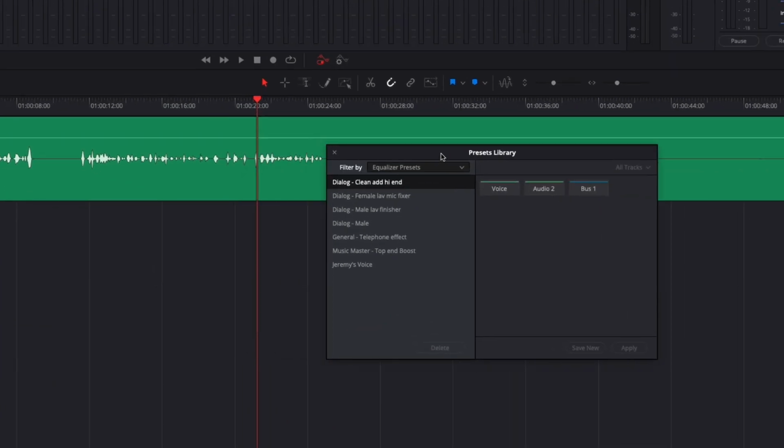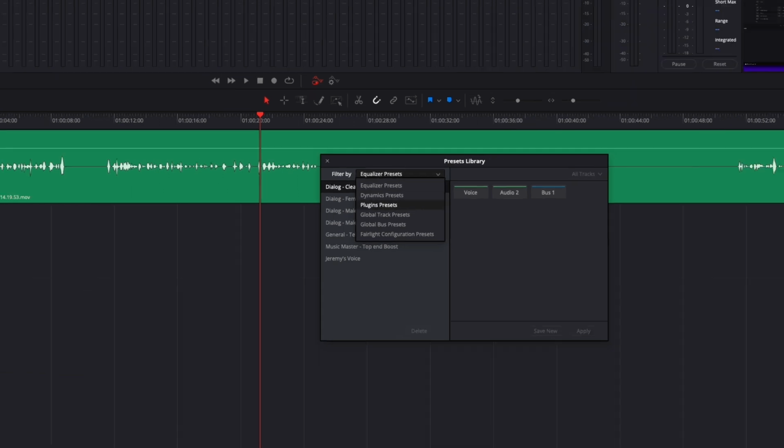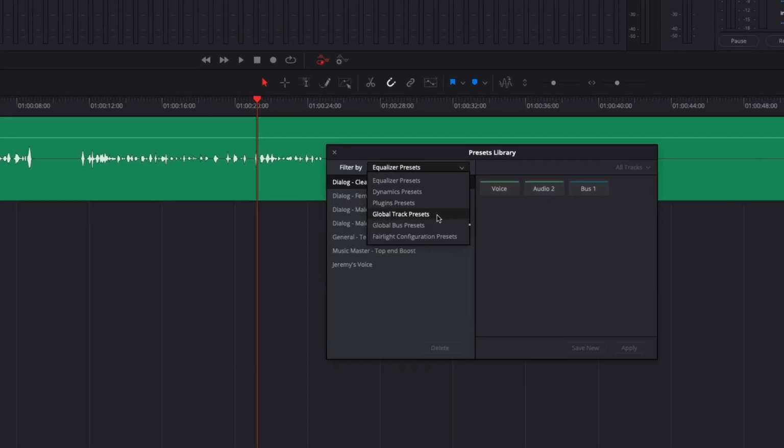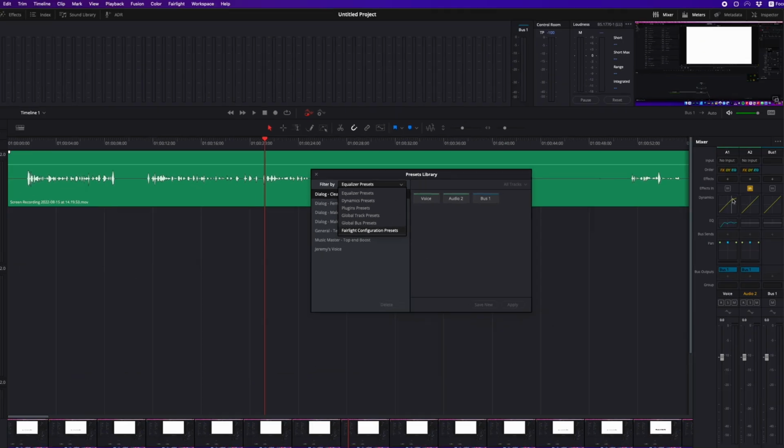And here it opens the preset library. There are different presets that you can save. I will just split that in two categories: the ones that are localized, so equalizer preset, dynamic preset, and plugin preset, that basically are gonna retain the information of only the specific session. So here dynamics or EQ or like a separate plugin that will only save and apply this. And then the second category will be the global preset. So here we have global track, global bus, and Fairlight configuration. And this will save and apply preset in a more global way.